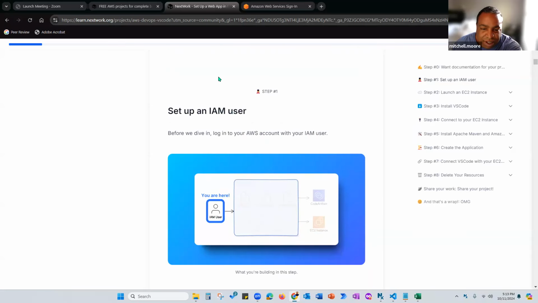Okay. So step one, we're gonna set up an IAM user. Before we dive in, log into the AWS account with your IAM user.